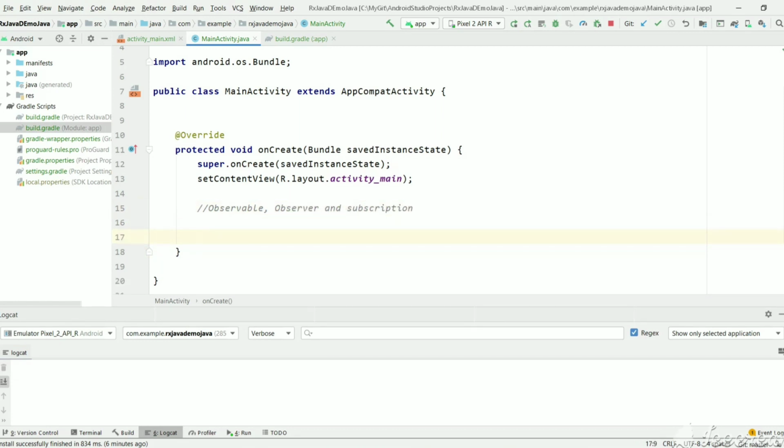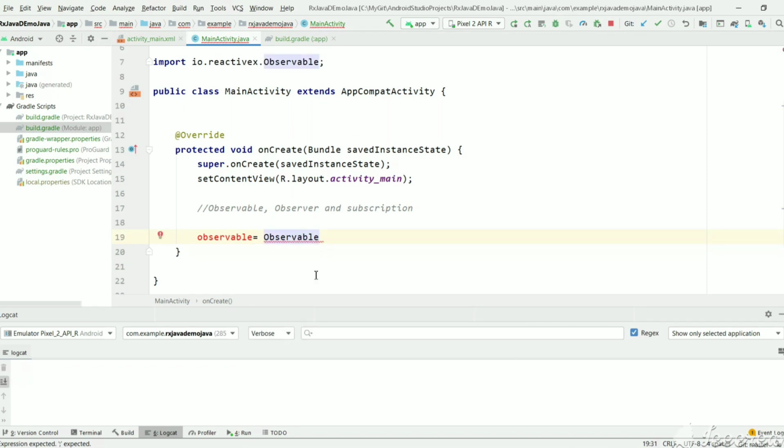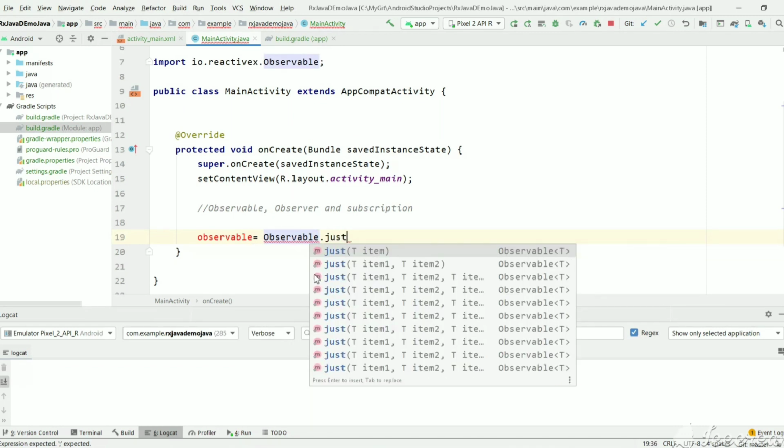For demo purposes, we will create a basic observable. Observable equal to Observable. As you see, we need to take the reactivex Observable. Just we will take a number of items. This just is an operation on observable. So in this video, we don't need to learn deeply about all the functions. We will just demonstrate observable, observer, and the connection between those two.